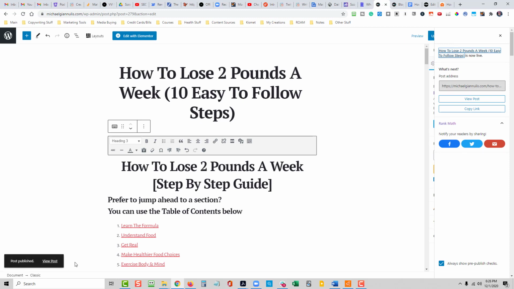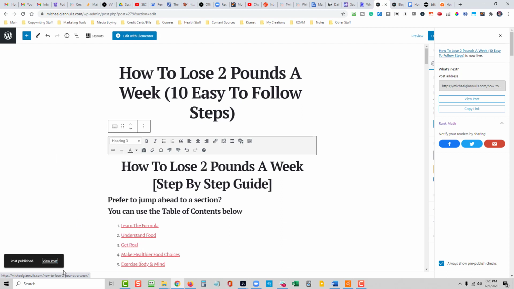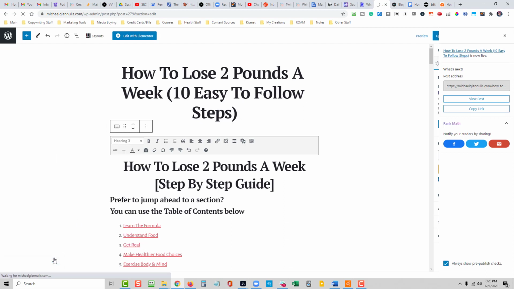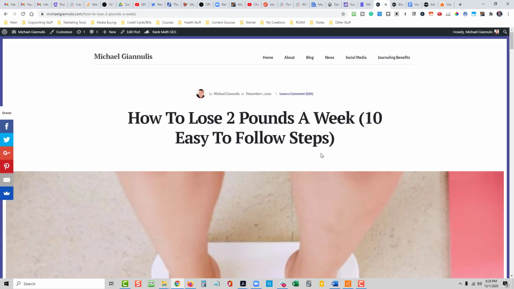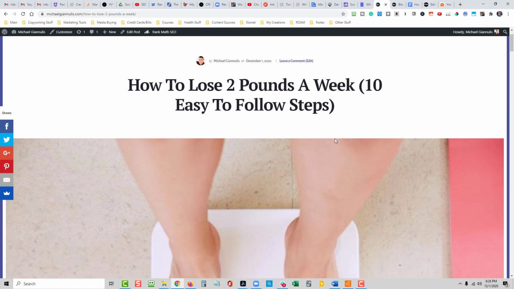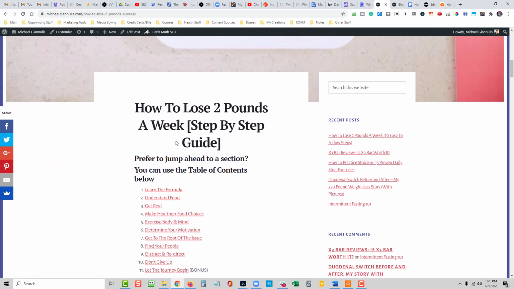Let's go ahead and view the post. I'm going to copy this link too, and I'll show you one last thing that we can do. So hit view post, and there it is. We have how to lose 2 pounds a week, 10 easy to follow steps. There's our person on the scale. How to lose 2 pounds a week, step-by-step guide. Prefer to jump ahead, you can use the table of contents.